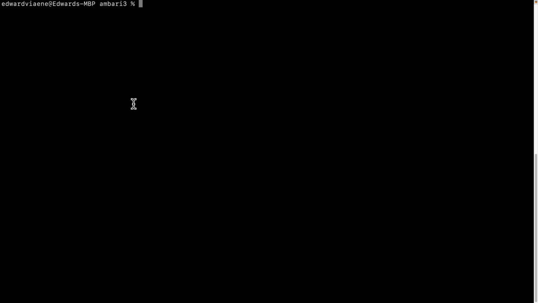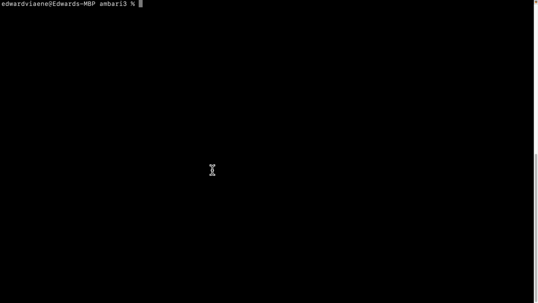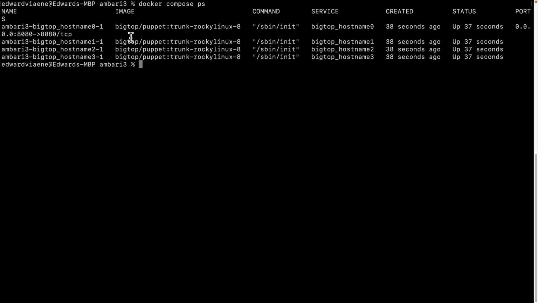So here I'm in the Ambari 3 directory using my terminal on macOS, and I'm going to do docker compose up -d, which is going to start those 4 containers. I get some warnings because I'm on a MacBook that is ARM64, but it will still launch the AMD64 containers because there is currently no ARM64 version of this distribution, so we need the AMD64 architecture. With docker compose ps, we can see whether our containers are up, and we can see here indeed that the Bigtop containers are up and working.